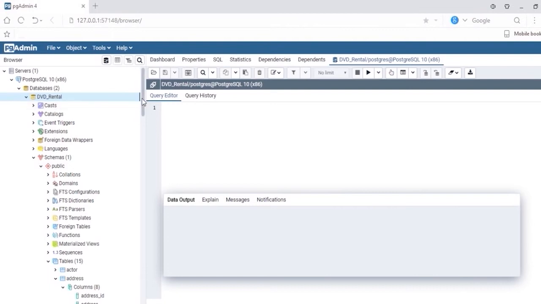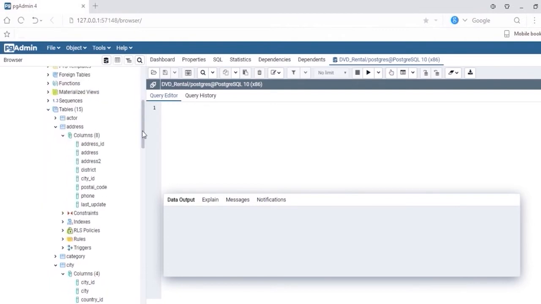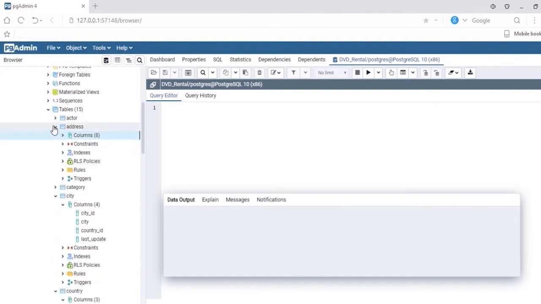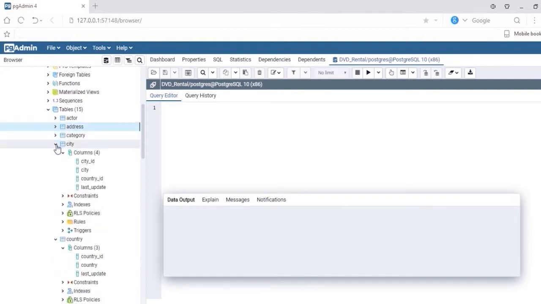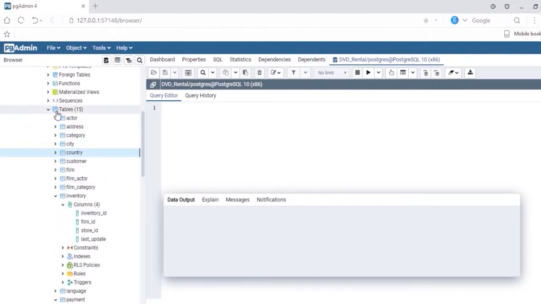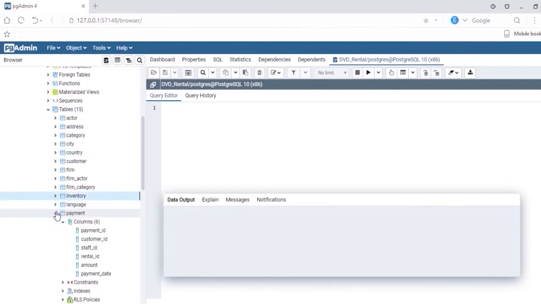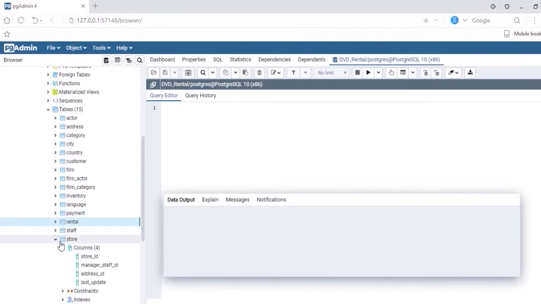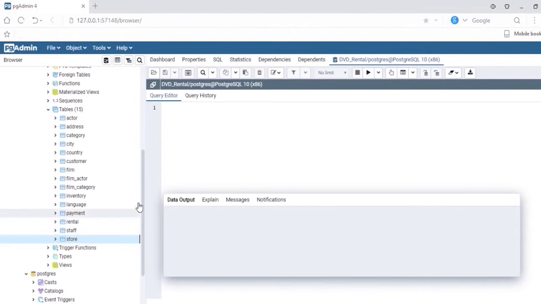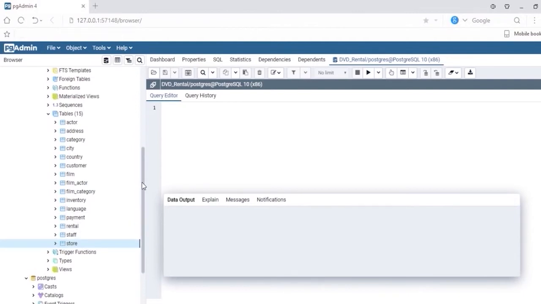For example, we'll see the tables. All the tables are listed over here. Just a minute, I'll show you how many tables there are. There are a total of 15 tables, and all the 15 tables are here. That is the actor, the address, the category table, city, country, etc.